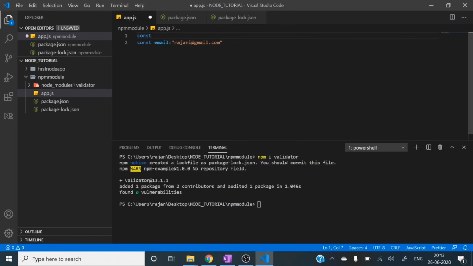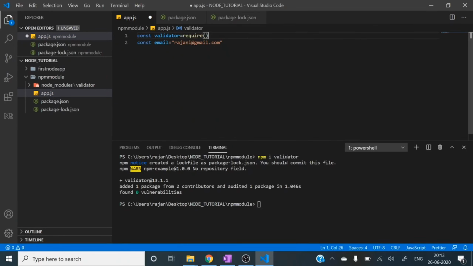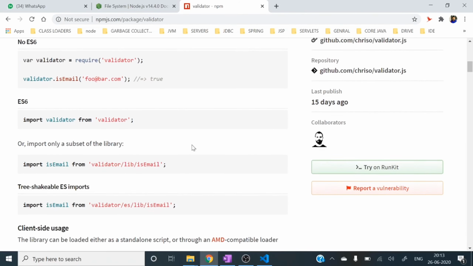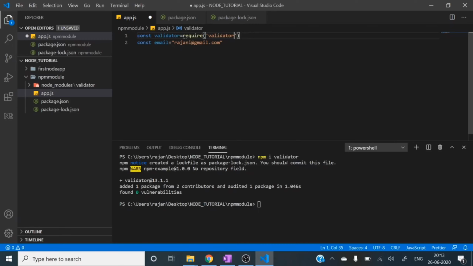const validator equal to the require function, right? Require, then you can pass that package name. So let me move to this npm repository. Here you can see, validator equal to require, this is validator, that package name, right? So let me move. Okay, so now we have imported.